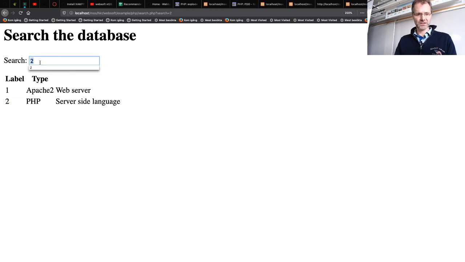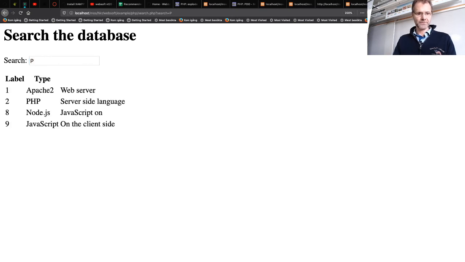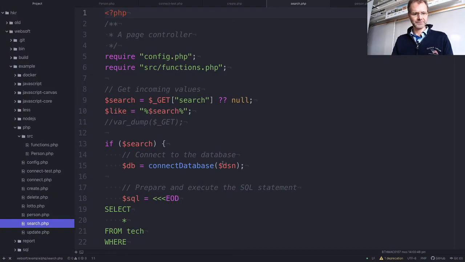Good search engine. Let's see if it finds PHP, P, and another P, and another P. Okay, so that's the basic idea of how that seems to work. Let's review the code then.